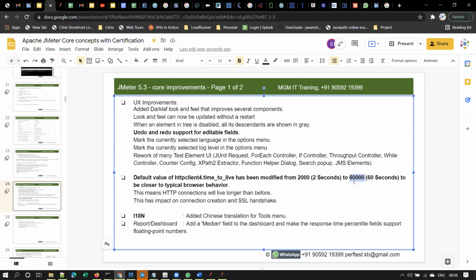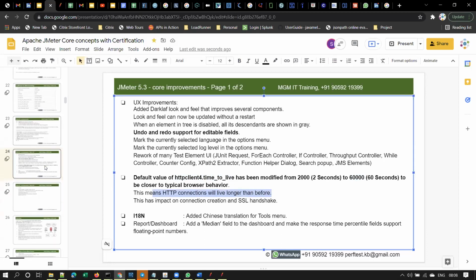Previously, we used to increase the HTTP time to live manually. But from 5.3 onwards, JMeter by default supports this change, with HTTP client time to live at 60 seconds. So this means HTTP connections will live longer than before. Let me show you some connection timeout issues that we used to face previously.